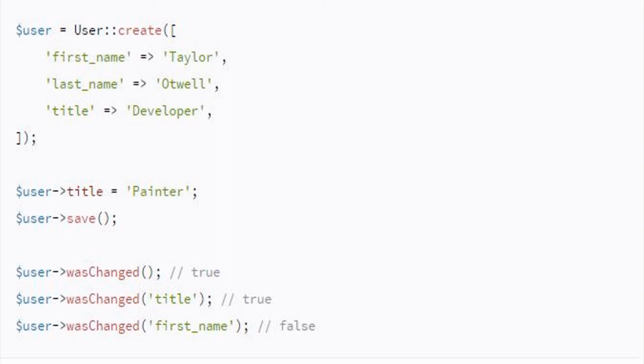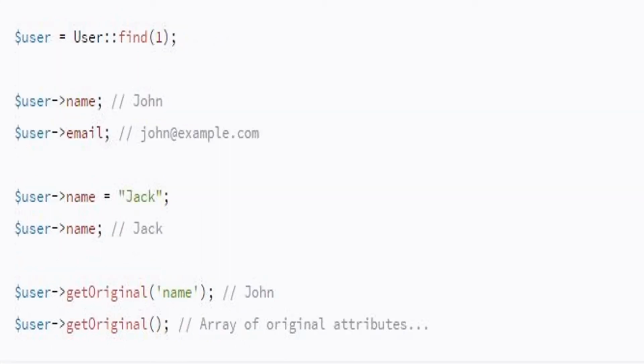So this example is showing the working of the getOriginal method. The getOriginal method returns an array containing the original attributes of the model, regardless of any changes since the model was loaded. You may pass a specific attribute to get the original value of that particular attribute.